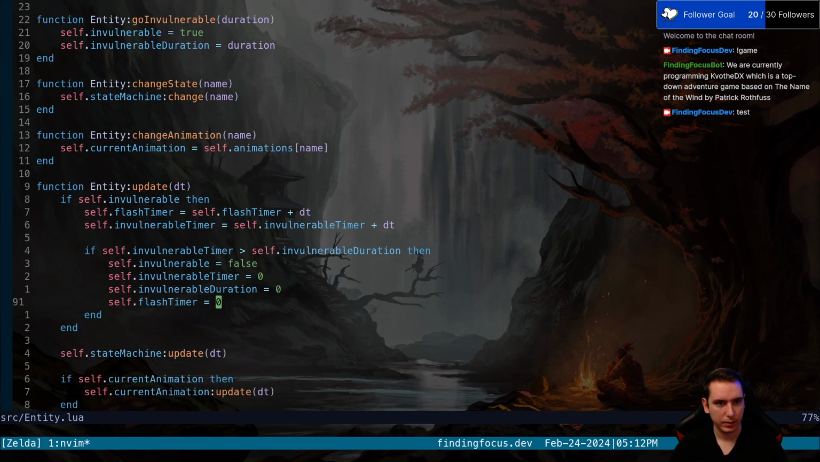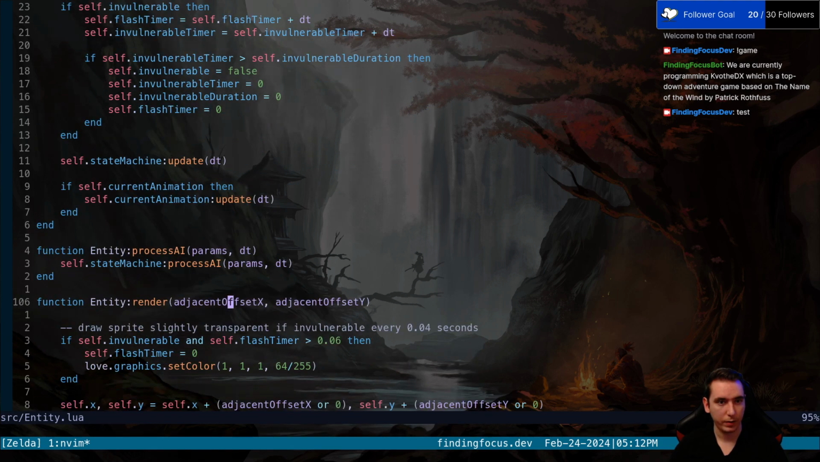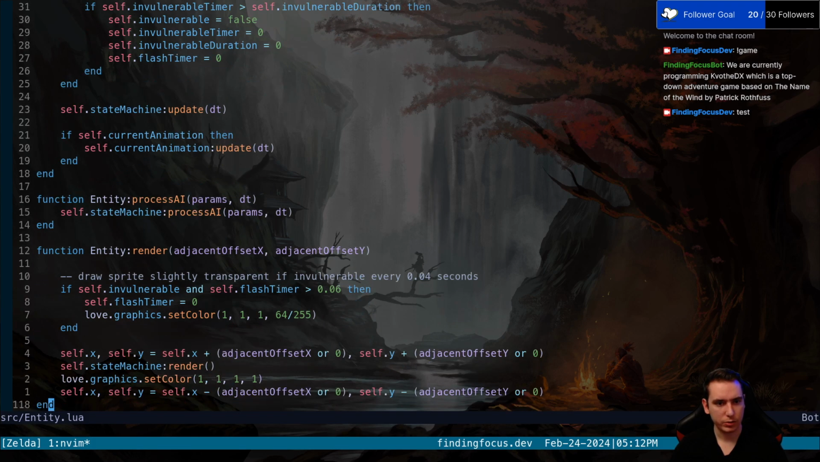And it updates things like its invulnerable timer, and it updates a flash timer. It updates the entity's state machine, and it also updates its current animation, and then it has a function called process AI, which you pass in params and delta time to. I'm not exactly sure where they define that. And then they have rendering.